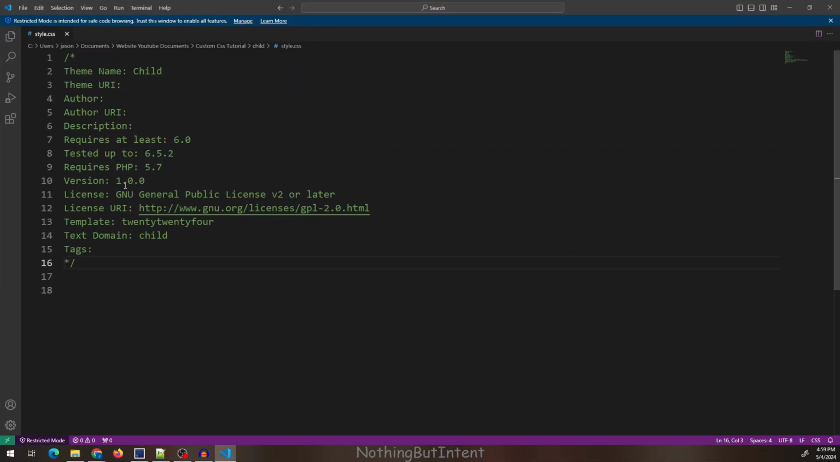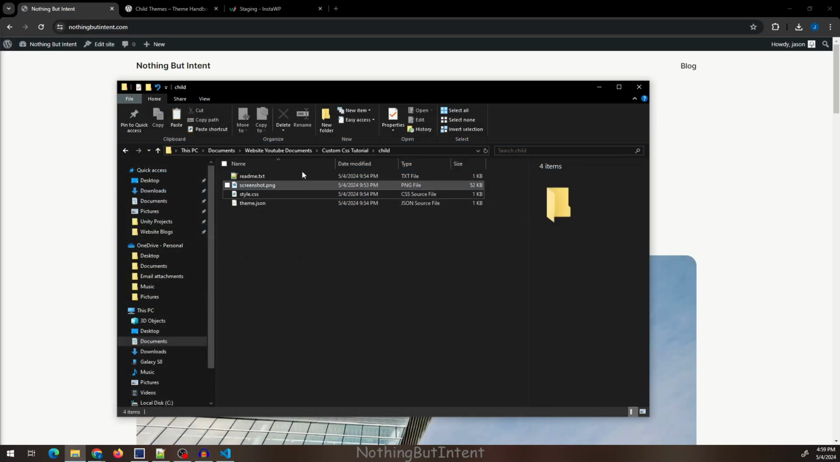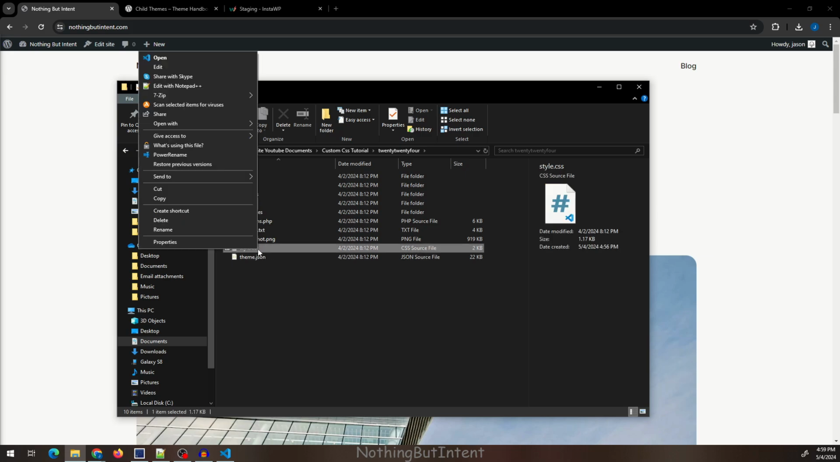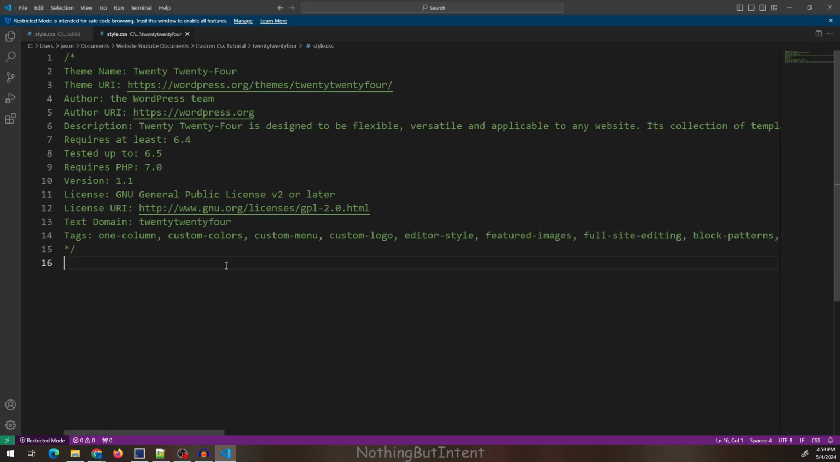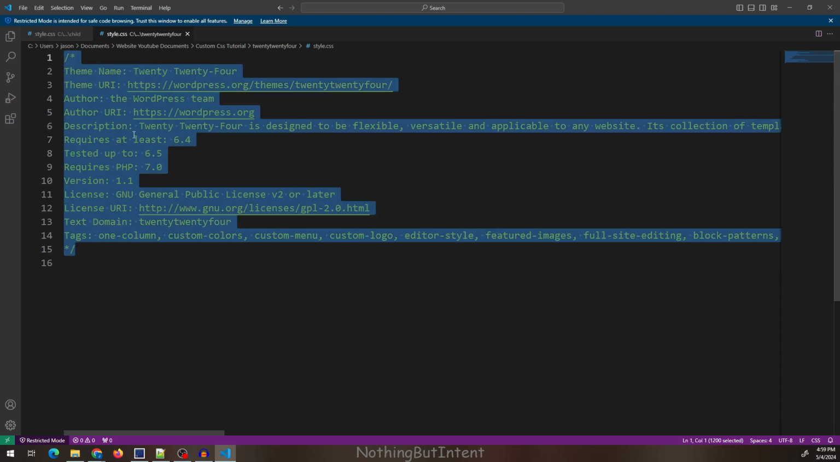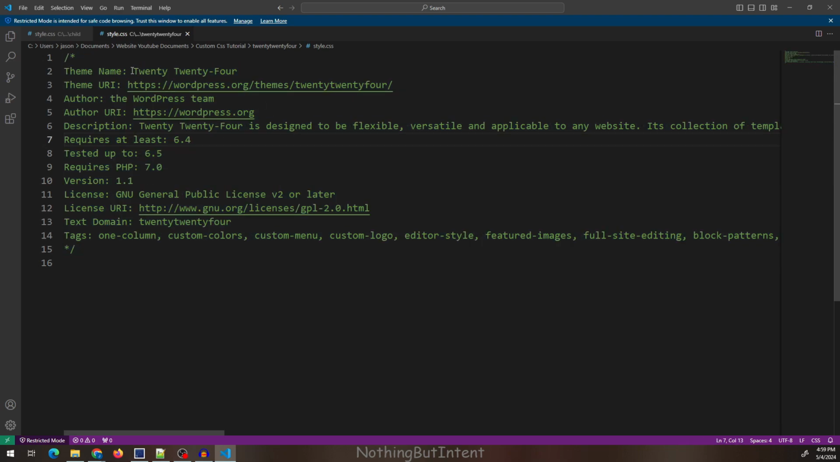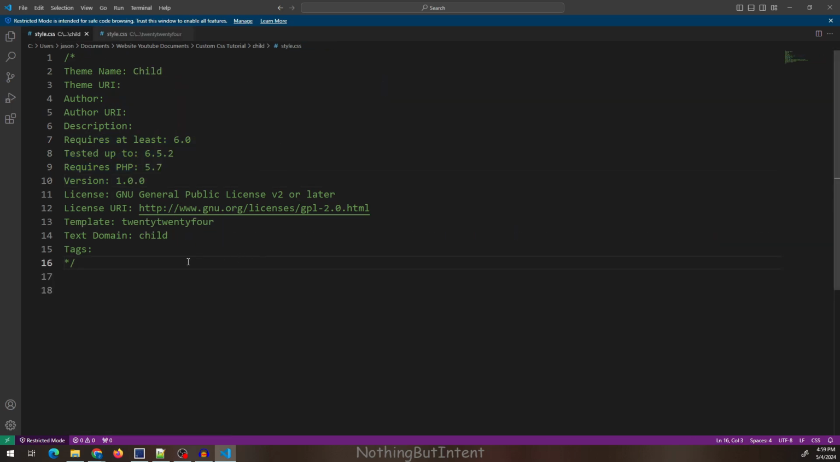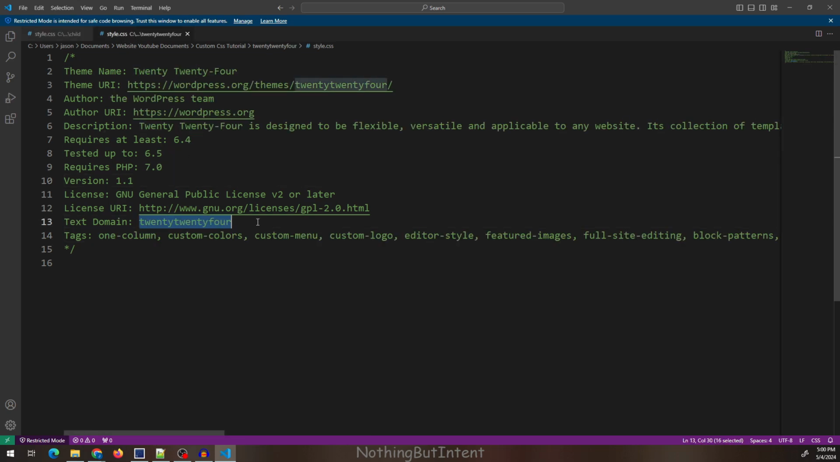Okay, and as you can see, it's empty, right? I'll also look at the Style.css in the parent theme. The reason they still have the Style.css is just for meta information, like theme information, so it's like 2024, theme name, all this stuff. In the child theme, this is how it knows what the parent theme is. It says template 2024, and that's how it knows that this is the parent theme.